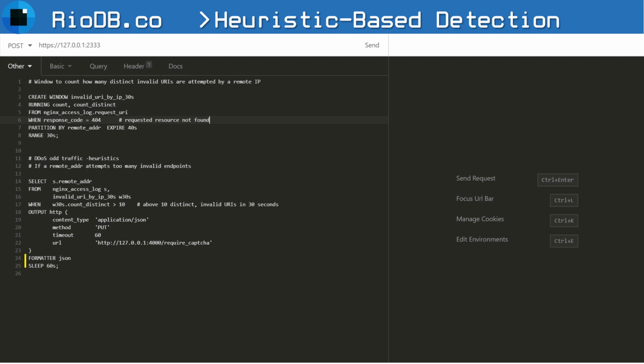And that's it. Just like that, the API or web application is protected in real time against a client that scans URI resources. If you want RioDB to generate a baseline or pattern first and detect anomalies deviating from the pattern, you can do that by using the tips from the previous videos in this series.